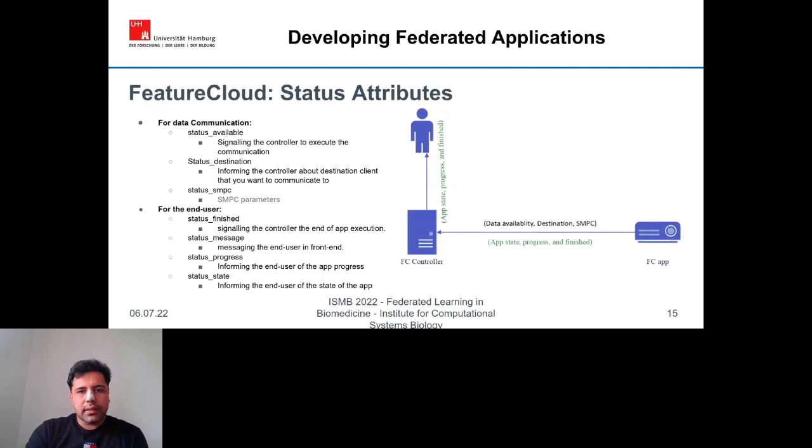In general, we have some statuses in the app instance that can be used by states. We are going to categorize them in two levels. All these statuses are the same among the states, and in different states they can be checked and or changed. Some of them are related to data communication. For instance, once the app wants to communicate some data to other clients or other participants, they should provide a signal to the controller that says there is some data to communicate. Or once they want to communicate data, they should provide a destination of the other clients that they want to communicate data to, or they can provide some configuration for SMPC operations.